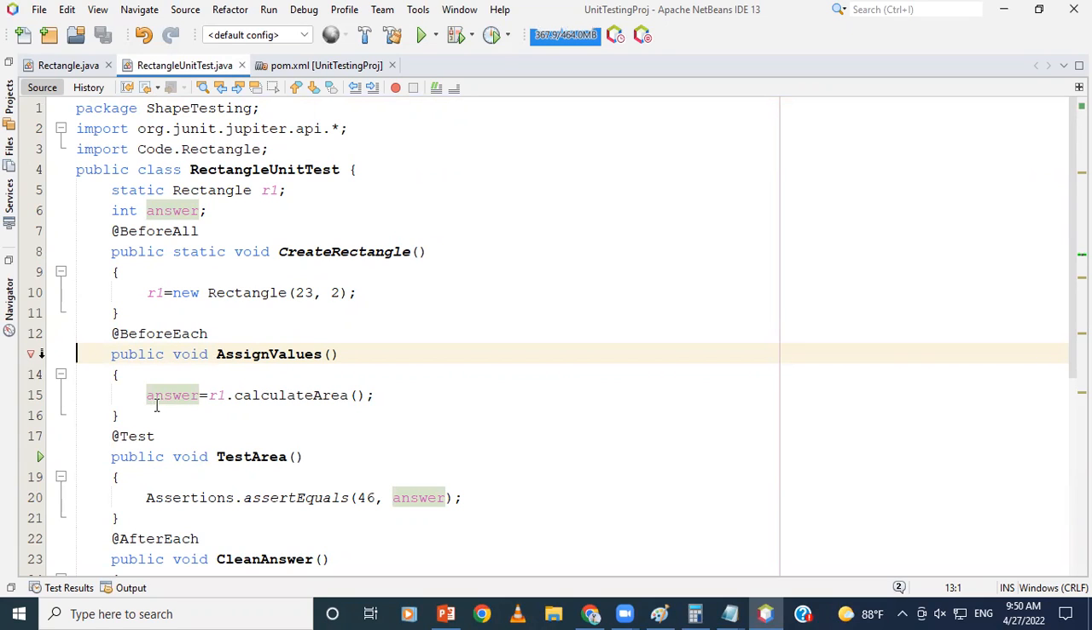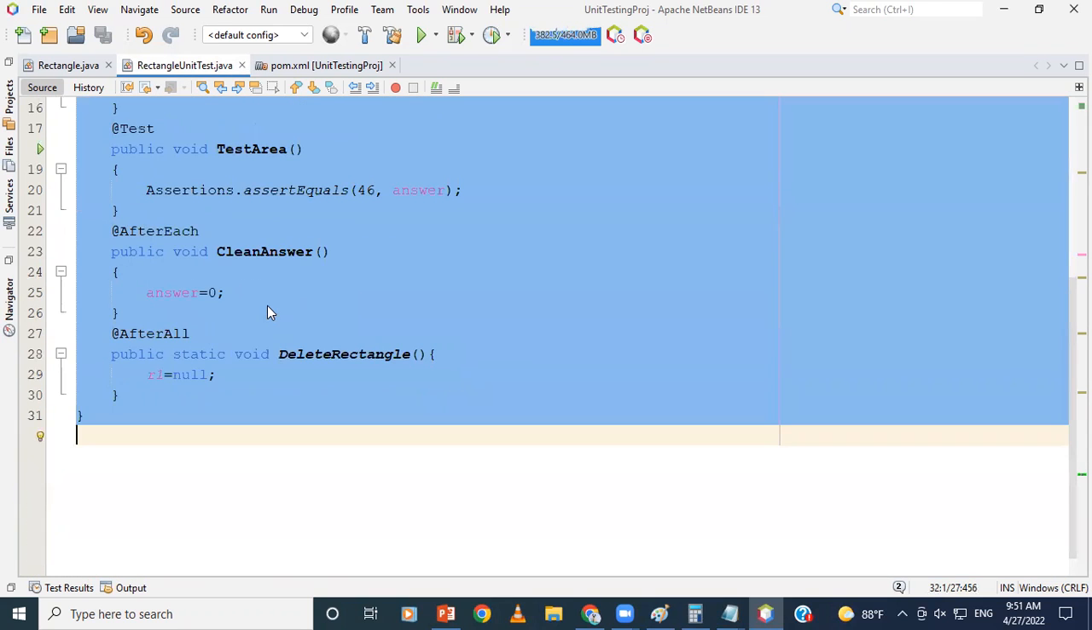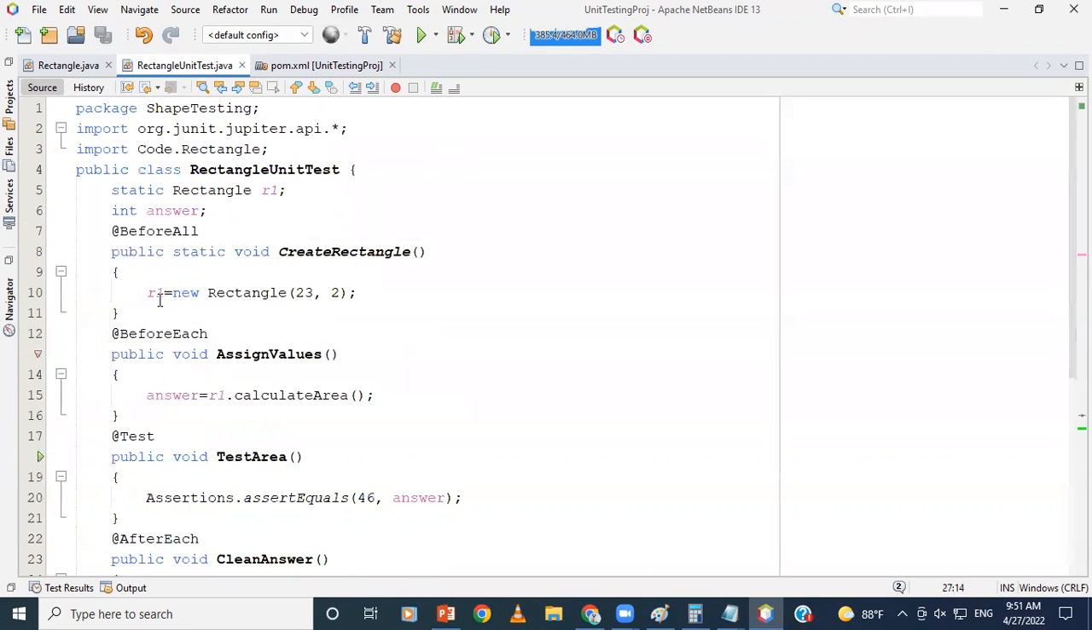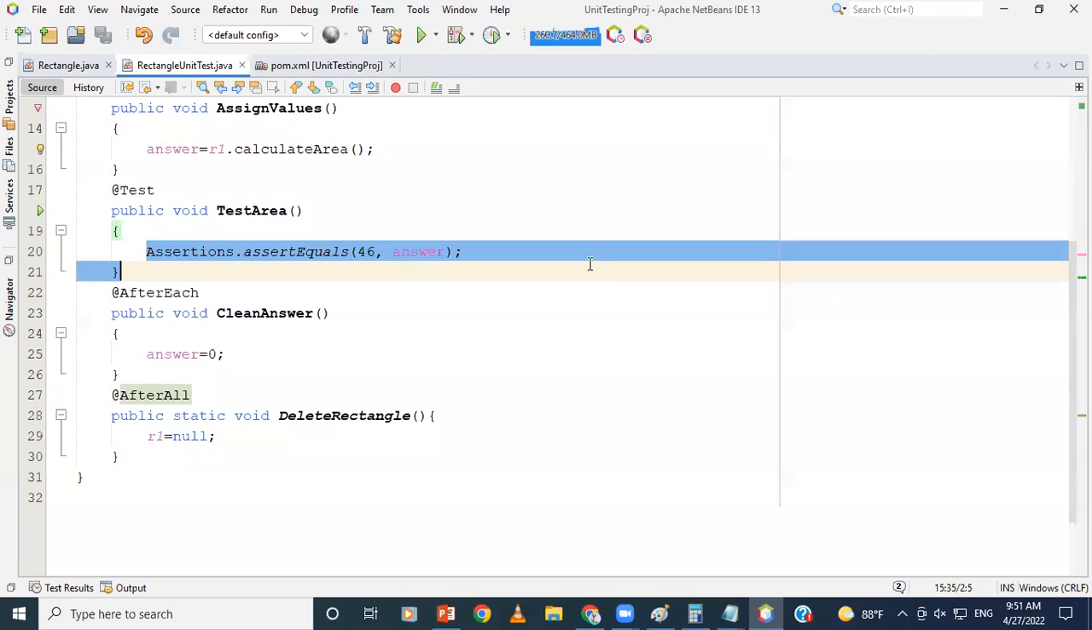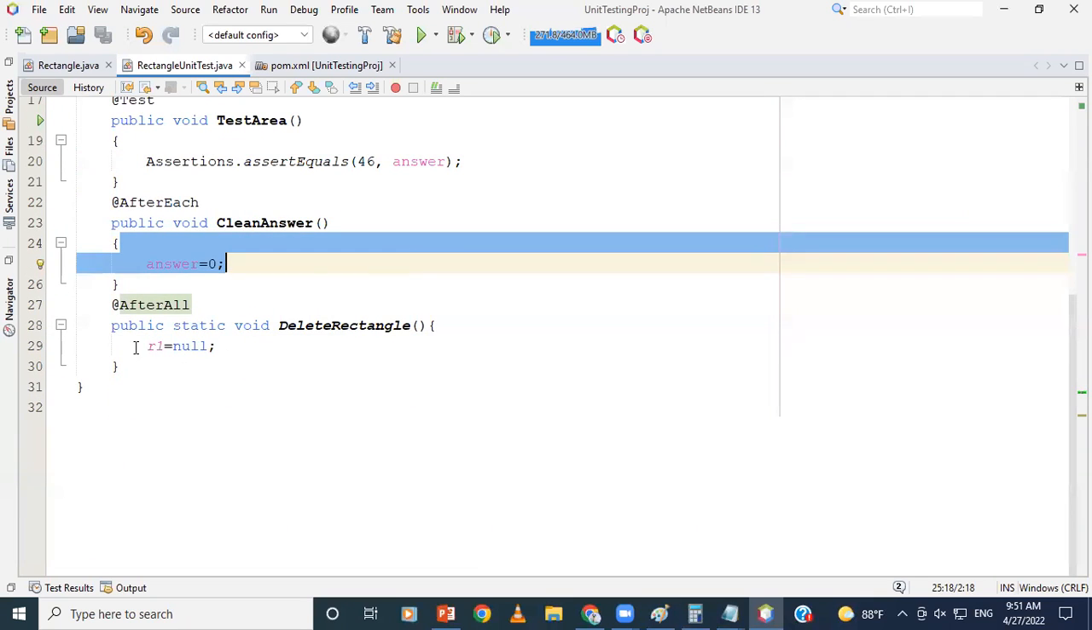This is worth 10 marks in your final paper. If you write the unit testing here, out of 100 you will get 10. So make sure you do this correctly. You will easily get it, because this is a very easy question. Just create the object, set the values, call the methods with the actual values and the expected values, then clean the data and delete the object.